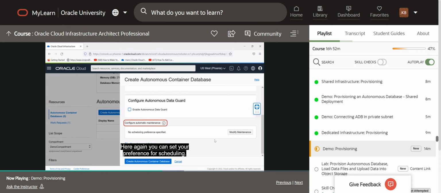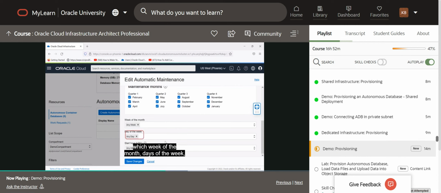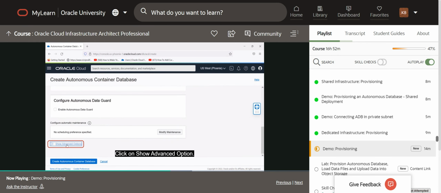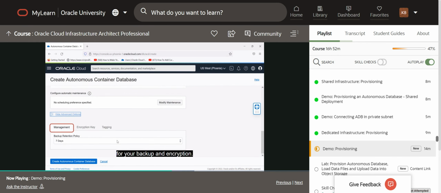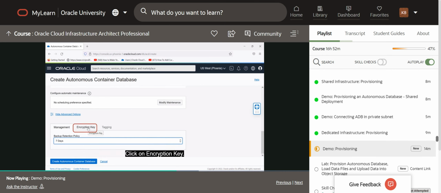Here again, you can set your preference for scheduling. Click on Modify Maintenance, and you can choose a custom schedule like months of the year, which week of the month, days of the week, and then you can specify at what hour you want to initiate the maintenance activity. Here we don't have any preference, so we'll cancel this. Click on Show Advanced Options, and this is where you can define policies for your backup and encryption. You can change the backup retention policy. It can be 7 days, 15 days, 30 days, or 60 days. Let's keep the default here as 7 days. Click on encryption key.